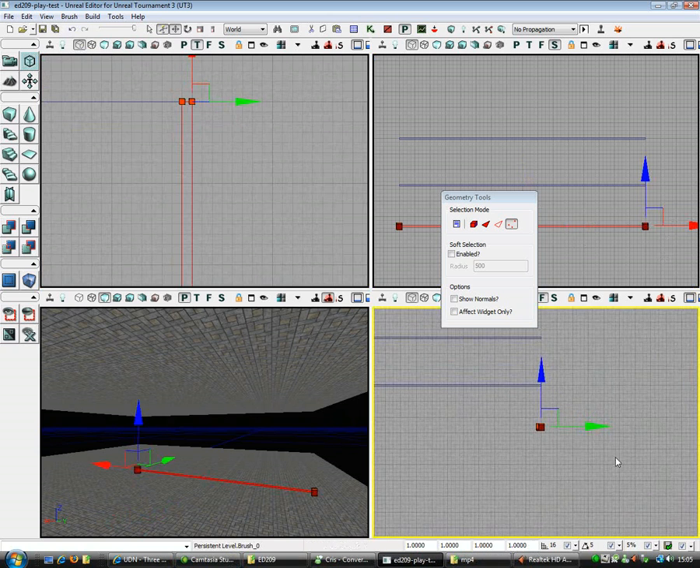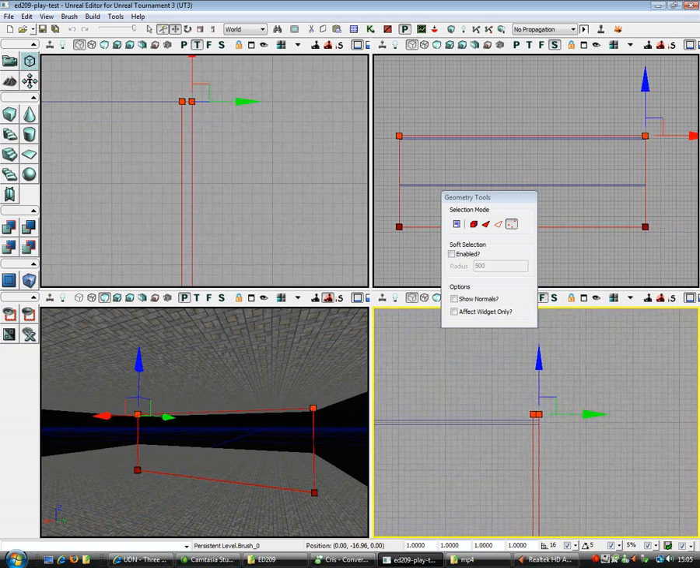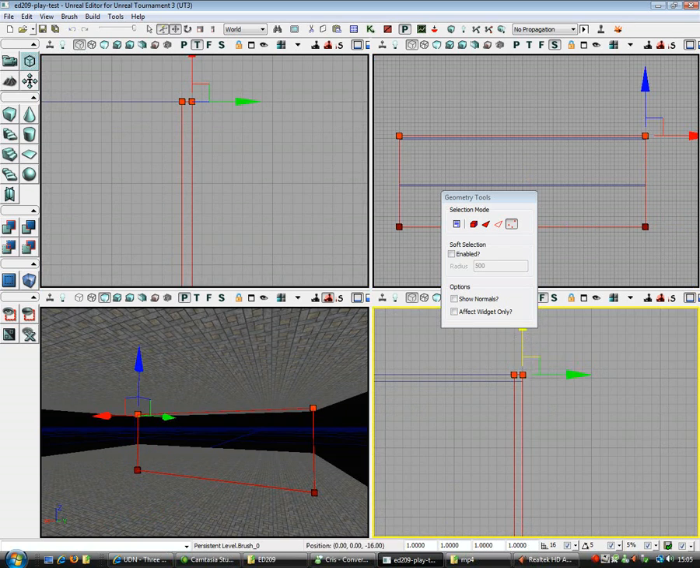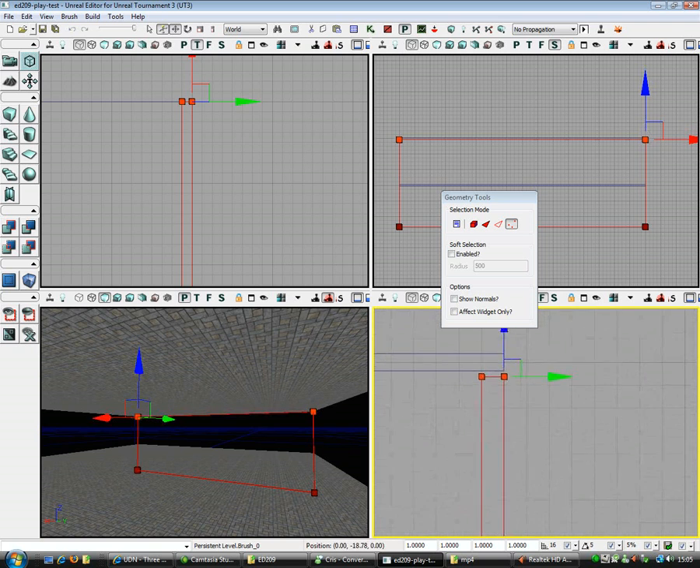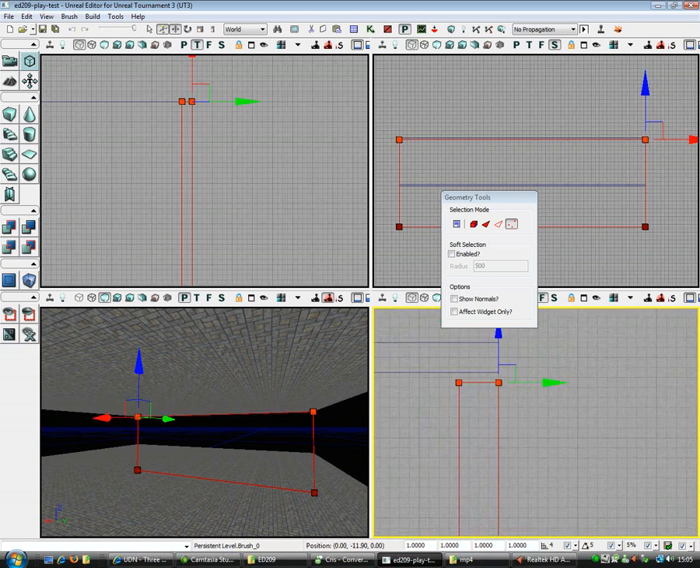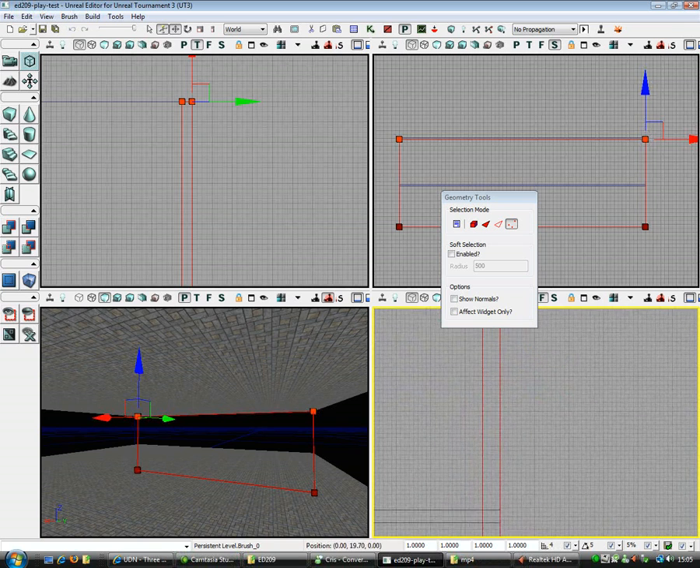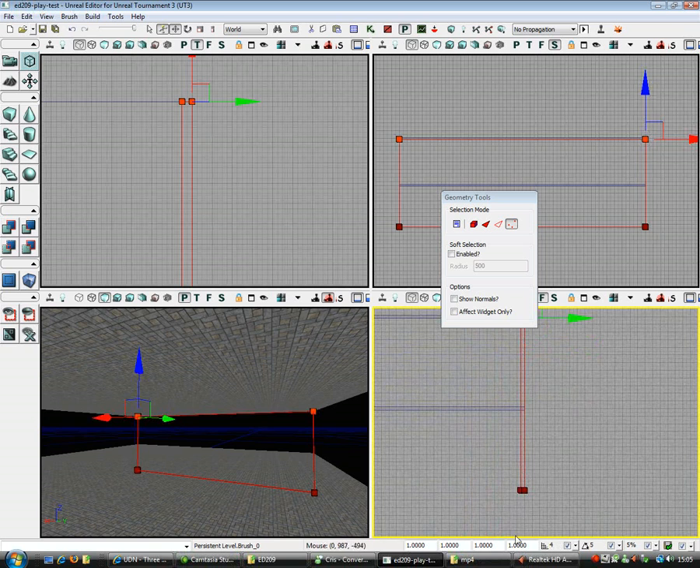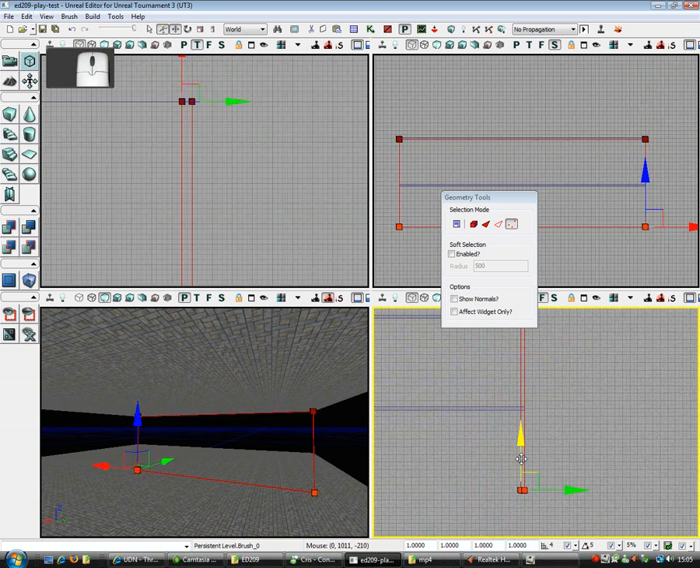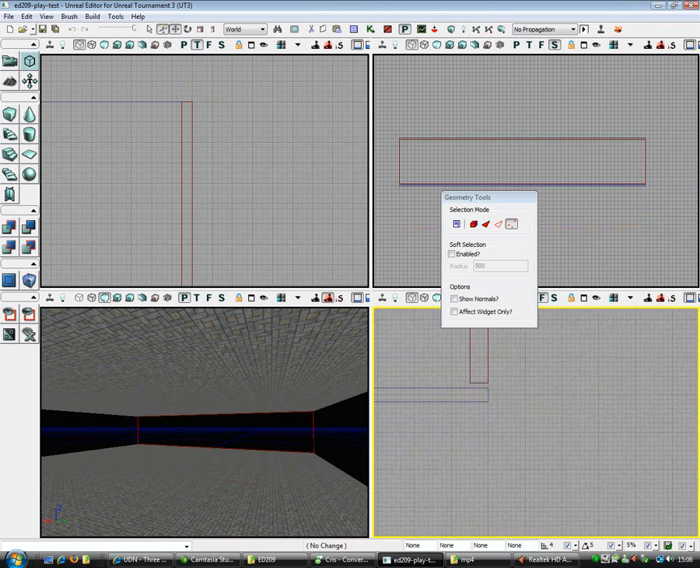So I'm using all of my viewports here. Just lining this up to make a wall. What you want to do is have no light escape at this point, okay? I'm just pressing the square brackets on my keyboard to change the grid size so I can snap to a smaller grid size so I can fit this builder brush in better. Okay.